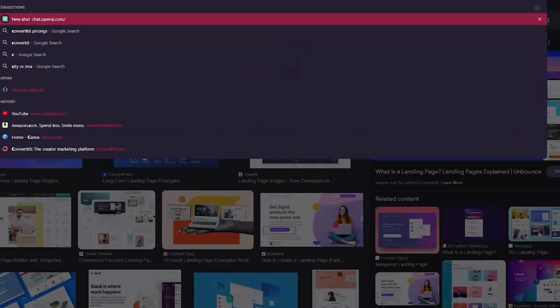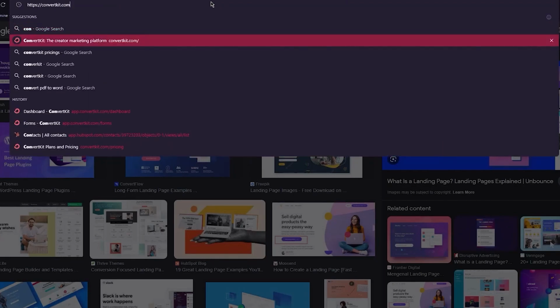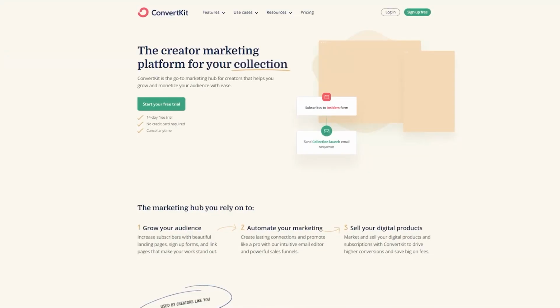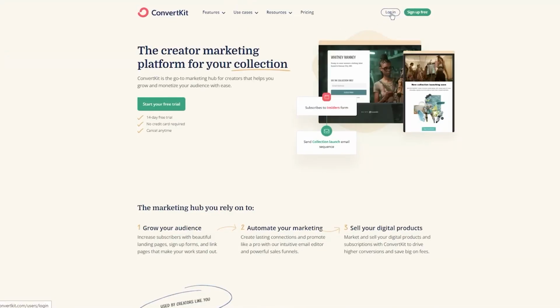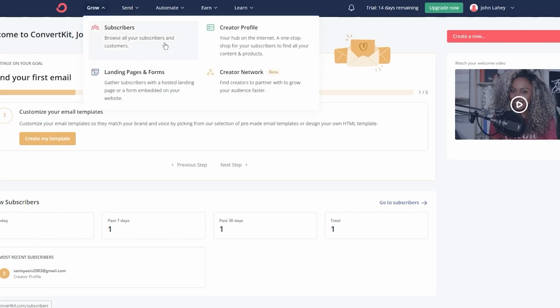So yeah, once we've discussed that, let's head back to our ConvertKit, and we're going to move on from there. Once you're back in your ConvertKit, just go ahead and log in with your account. And once you're over here, let's talk about the different things. First of all, let's talk about the whole subscribers bit.